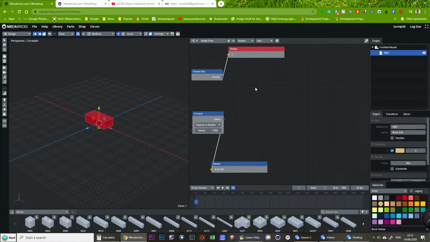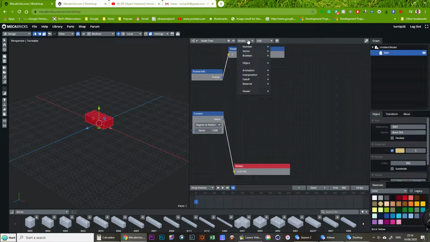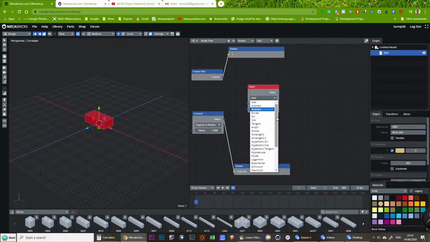It's a bit like when you code, and if you want to know what the value of bubble is, you can hover over it and it will show you. Okay, so what we're going to do to generate movement here is we need a mathematical operation. So again, within nodes here, under number, you've got math. This has a huge range of options.